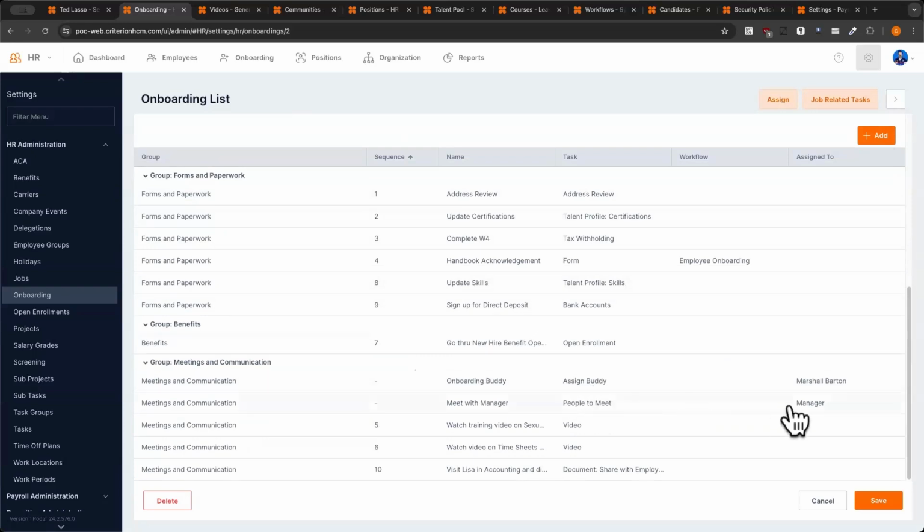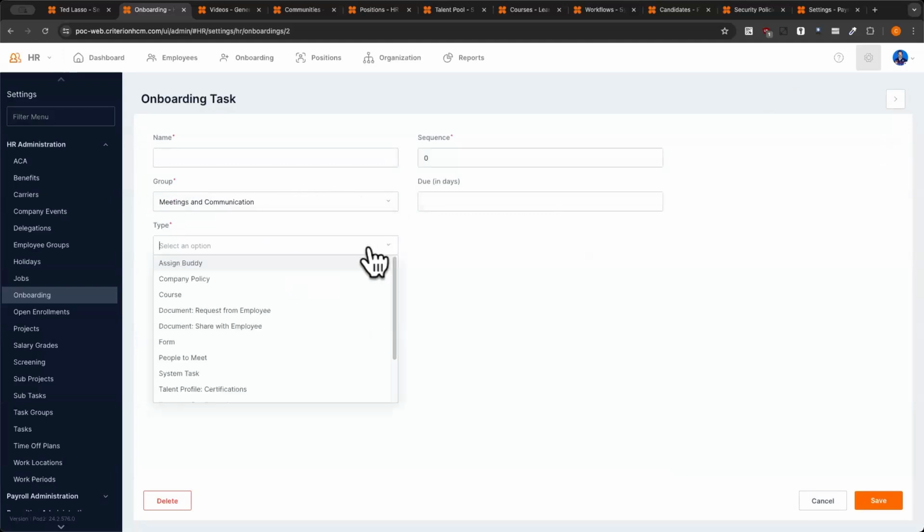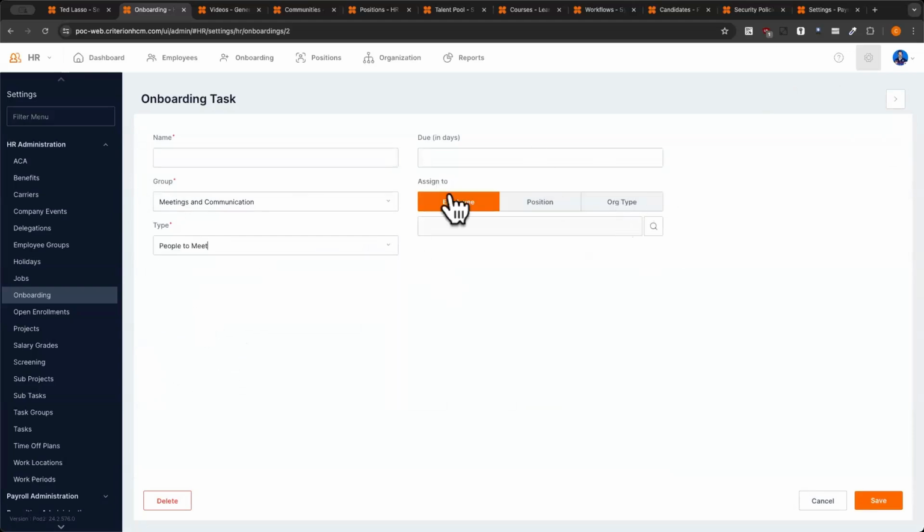So you'll see, I already have a person to meet here, and I can go ahead and add that person right here. So again, very similar, choosing a group. You'll notice here, people to meet is an option. And then I can search for an individual by selecting employee, or a certain position. Maybe it's the CEO or the HR generalist or something like that. So you could put that as the person to meet there, or maybe you want them to meet with their manager or supervisor or whatever you determine your organization types.